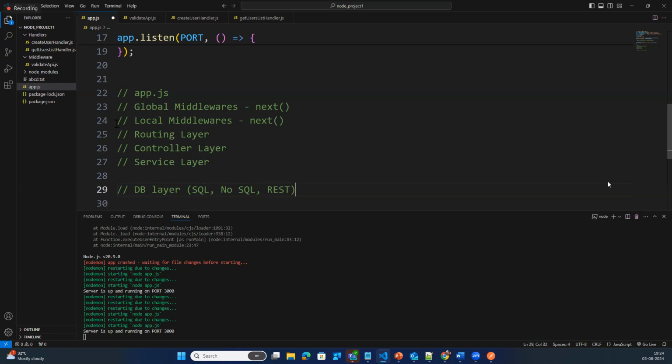This is a very important point. Just remember that app.js goes to global middlewares, to local middlewares, to routing layer, to controller layer. After the controller layer, it will go to the service layer. From the service layer, it will go to the DB layer.